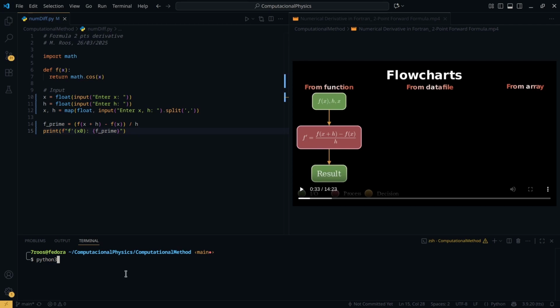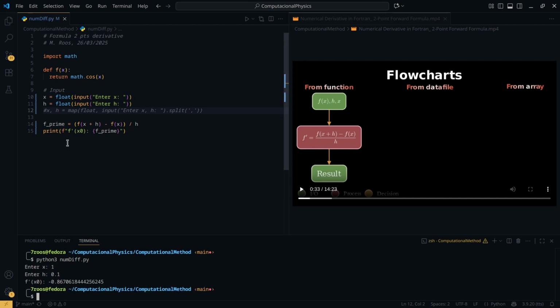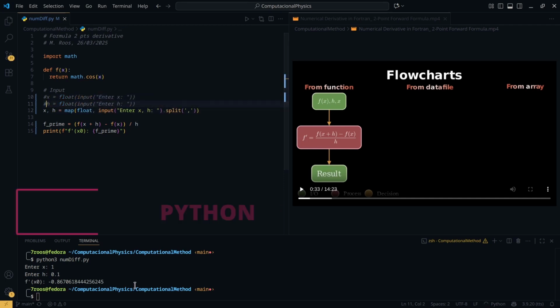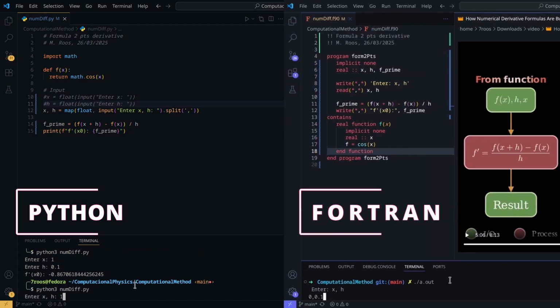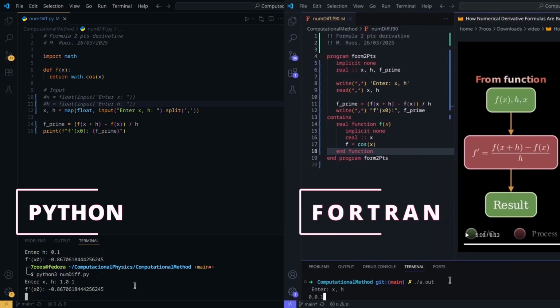The f before the string indicates that it's an f-string, which allows embedding expressions inside string literals using curly braces. The expressions inside the curly braces are evaluated at runtime and formatted according to the specified format. To execute the program, we type the following command in the terminal: python3 numdiff.py. The program will prompt us to enter the values of x and h. After entering these values, the program will calculate and display the numerical derivative of the function at the specified point.